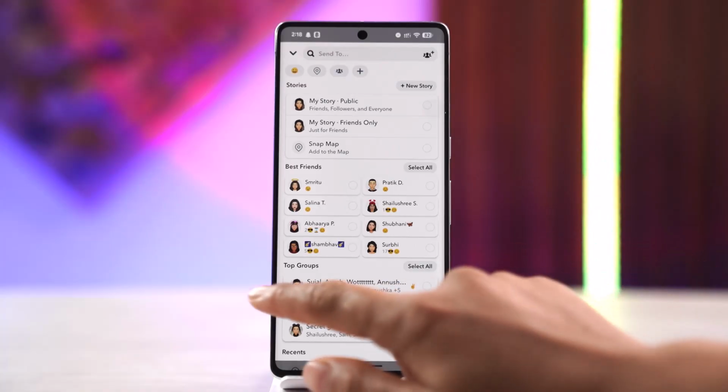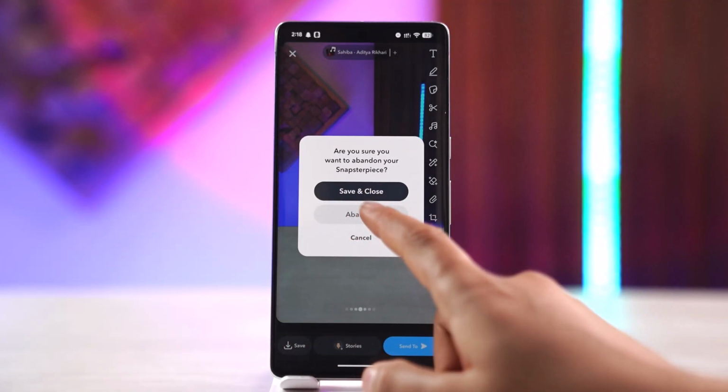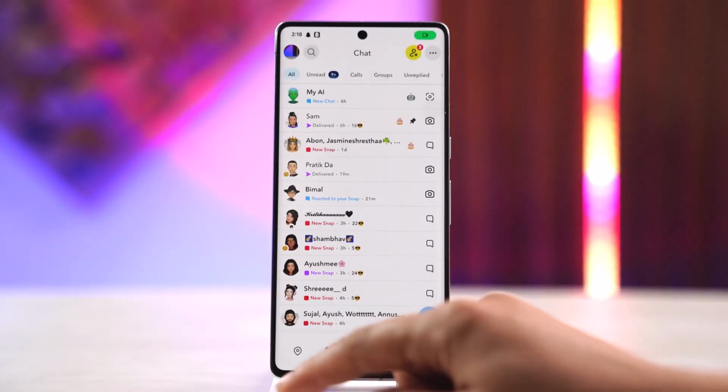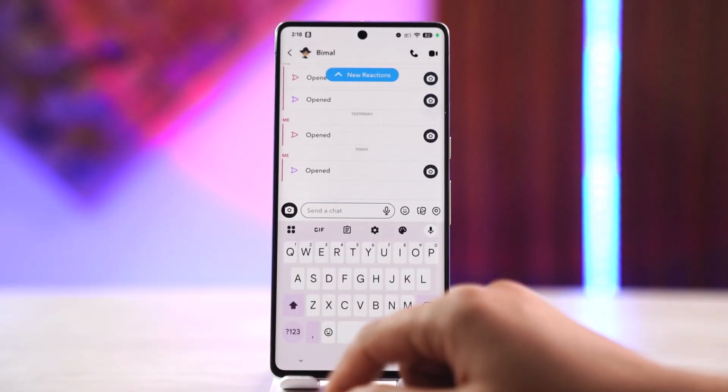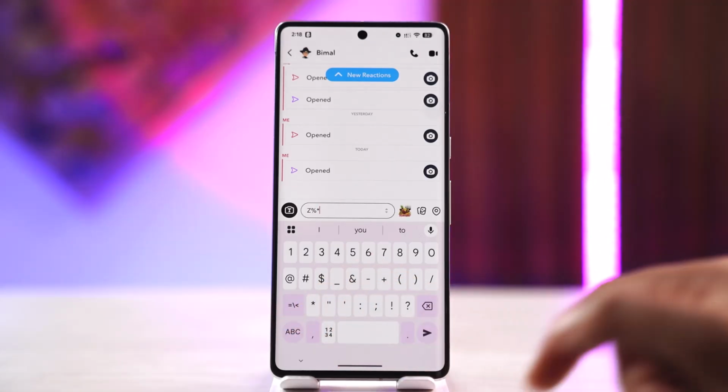Other than that, you could also use this feature to see a snap if it was already loaded while connected to the internet previously. Only then you'll be able to see the snap. Otherwise there is no way you'll be able to use Snapchat offline.